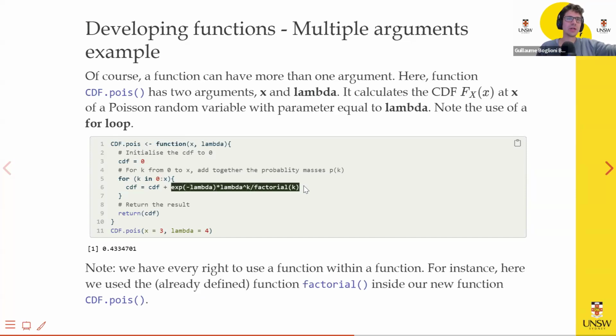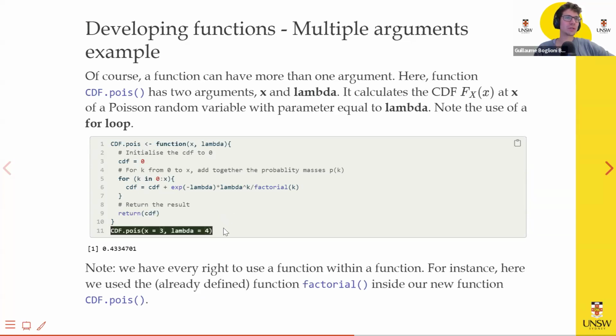So yes, at any given iteration, the probability that the Poisson takes the value k is this. This is just a theoretical formula: e to the minus lambda times lambda to the k divided by k factorial. Factorial is a function in R that already exists, that does what it says it does. And then at the end, that's it. Now the loop is executed for every k, and at the end we just need to return CDF. And this is the result. And here there's just a comment that we have every right to use a function within a function. For example, factorial is a function already defined. We use it inside our own custom function, and that is fine.